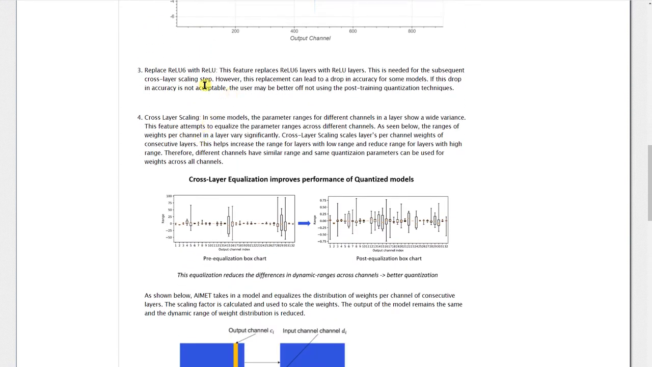Replacing ReLU 6 with ReLU is actually fairly trivial. I think most models that use ReLU 6, if you replace that ReLU 6 with a ReLU, you would almost see no drop in accuracy at all. However, there may be some models where you may see a drop in accuracy. And for those models, maybe this is not an appropriate technique. You may replace your ReLU 6 with ReLU and train the model from scratch again, and then perhaps apply this technique. That could be a workaround.